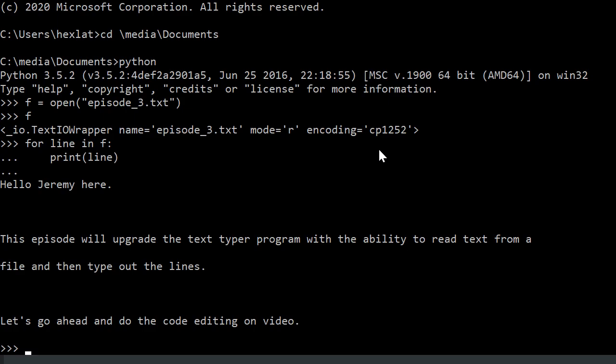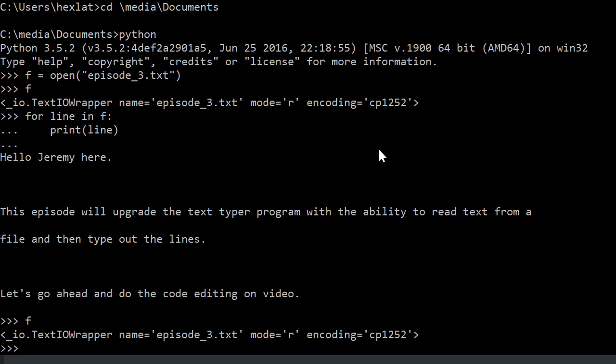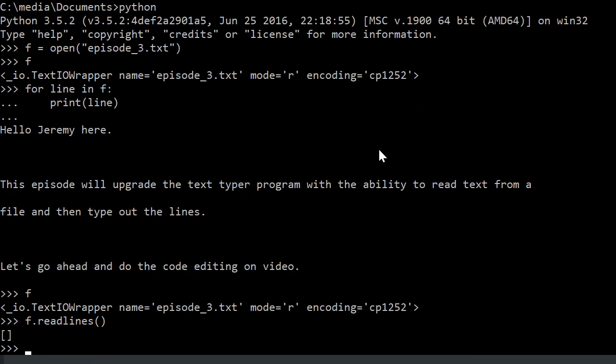So I believe this has consumed the file, so f.readlines would be empty. Yeah. So when you access a file, there's something called a file pointer, and that is keeping track of the location in the file. So if you read up to a certain point, it advances the pointer.